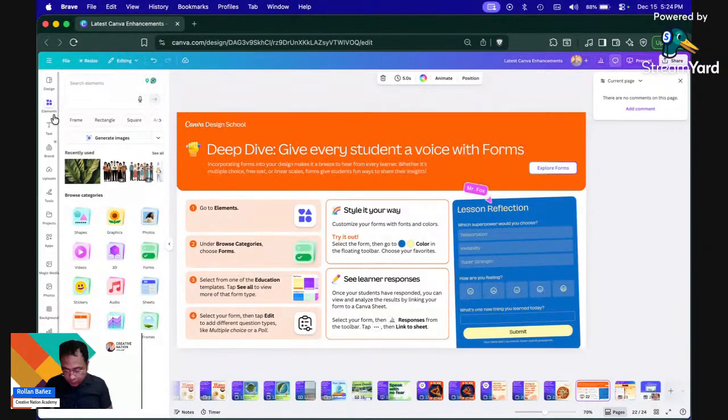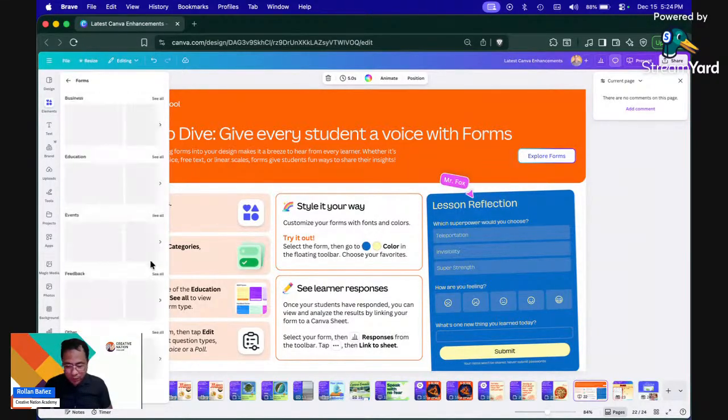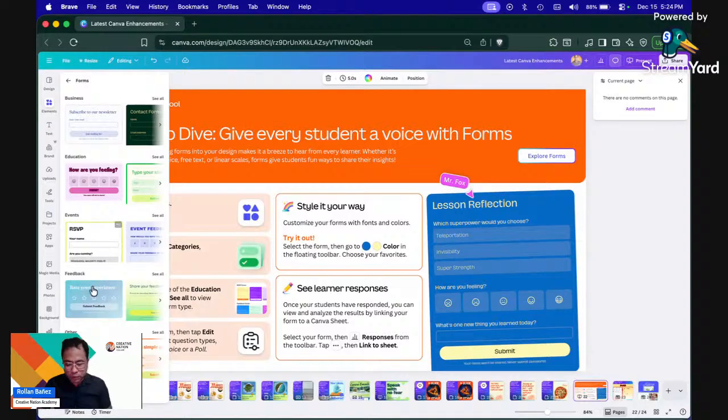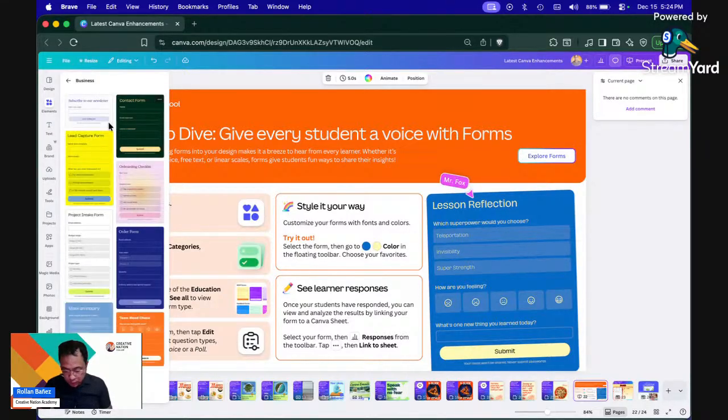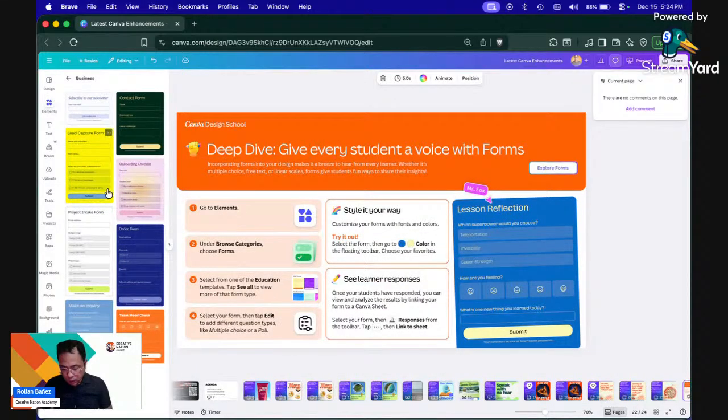Let's go to elements. How do you access this? Let's go to elements. Let's go to categories. Let's go to forms, and now you have access to lots and lots of forms that you can use. For example, if this is for business, you have access to business types of forms. You can easily just drag and drop any.